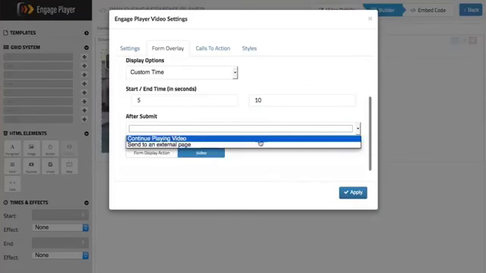Now, after submit, it's basically going to allow you to choose what happens after the user submits this form. Okay, so we're going to continue playing the video, or we're going to send it to an external page.